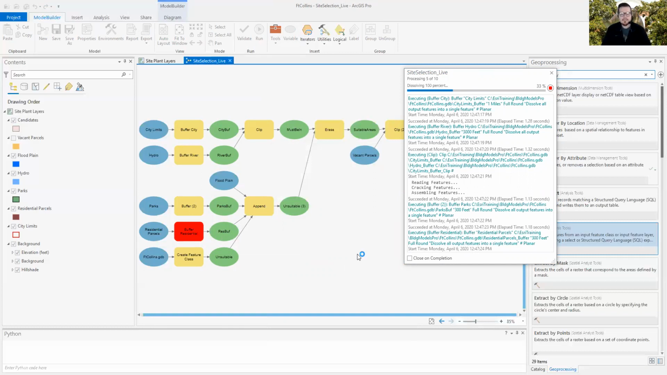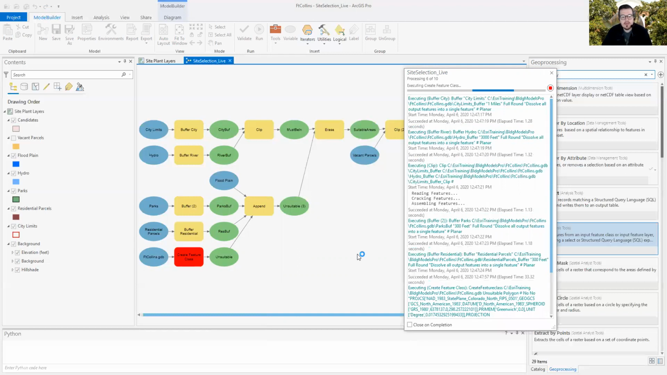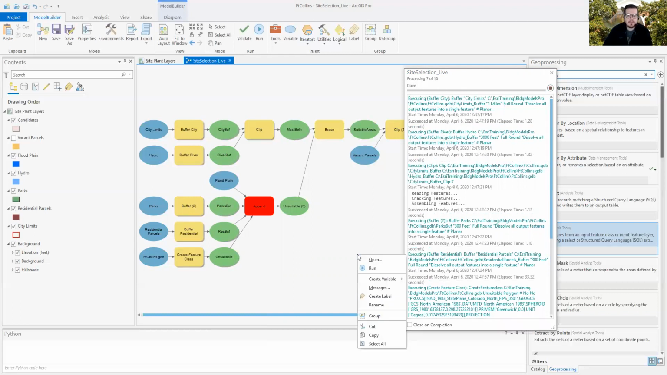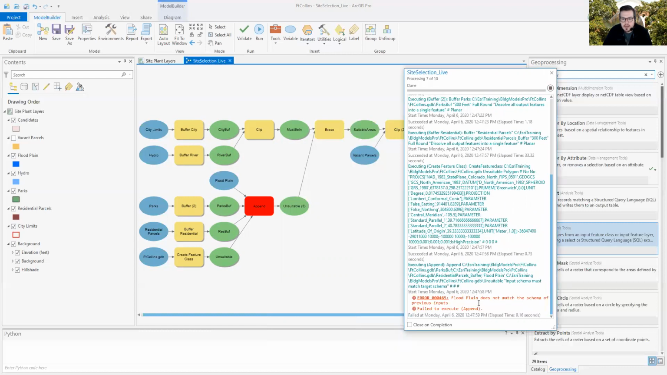Excuse me. Well, my first time that I ran this, it ran fine. Wasn't trying to do it in front of others. And looks like this one here is going to, does it freeze up on me again? There it goes. Floodplain does not match the schema of previous inputs. All right, so that's not matching these.